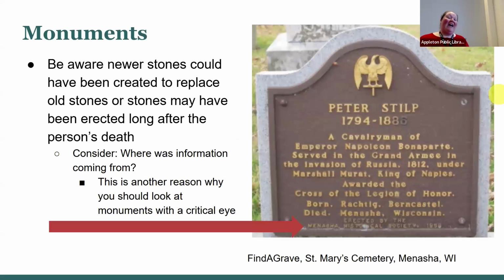Even newer stones could have been created to replace older stones, or the stones might have been erected long after that person's death. I have an example here. It might be a little difficult to read on the screen, but this is for my fourth great grandfather. At the very bottom, it says, erected by the Menasha Historical Society in 1958 or 9. I can't quite remember which date. But you can see up at the top that he died in 1886. So this stone was put up quite a bit after he had died.